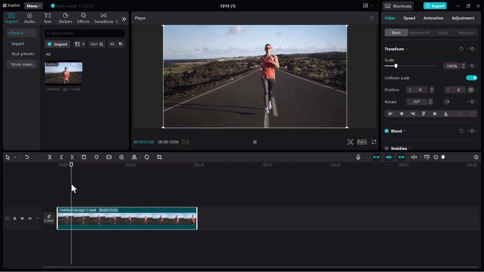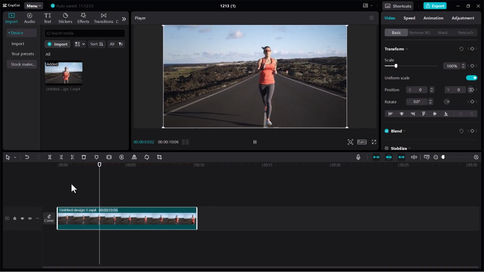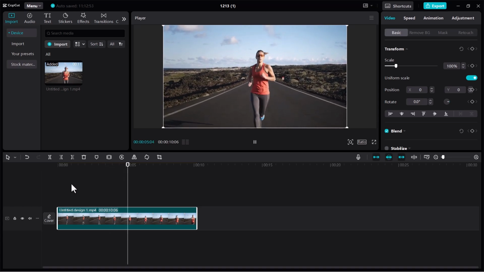Now let's play the reversed video. As you can see, the video is successfully reversed.